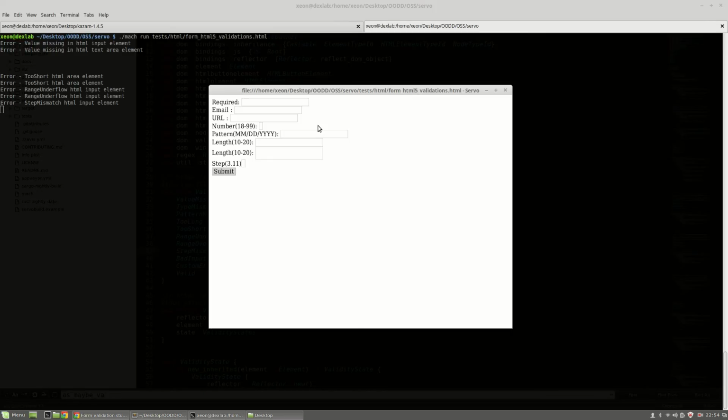So this is how we've implemented the HTML5 form validations. Right now the output is being shown on the console, and showing it as part of the DOM is a different project in the open source Servo implementation. So that concludes the presentation for the OSS project. Thank you.